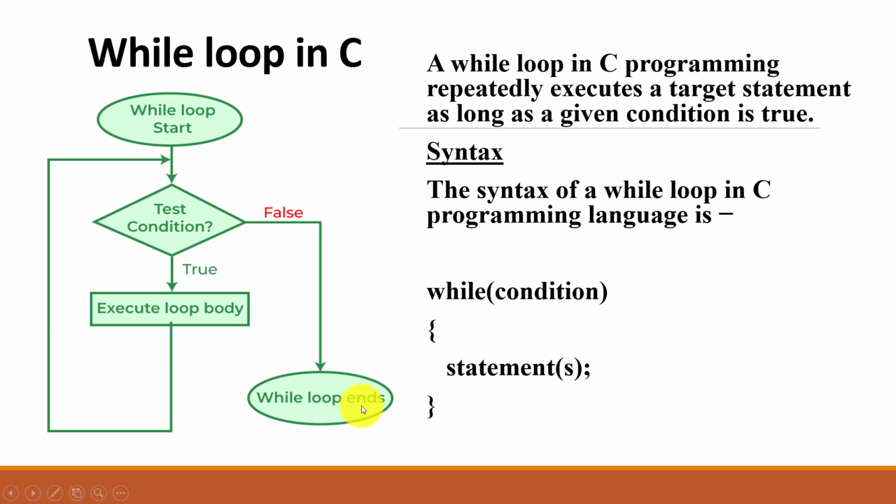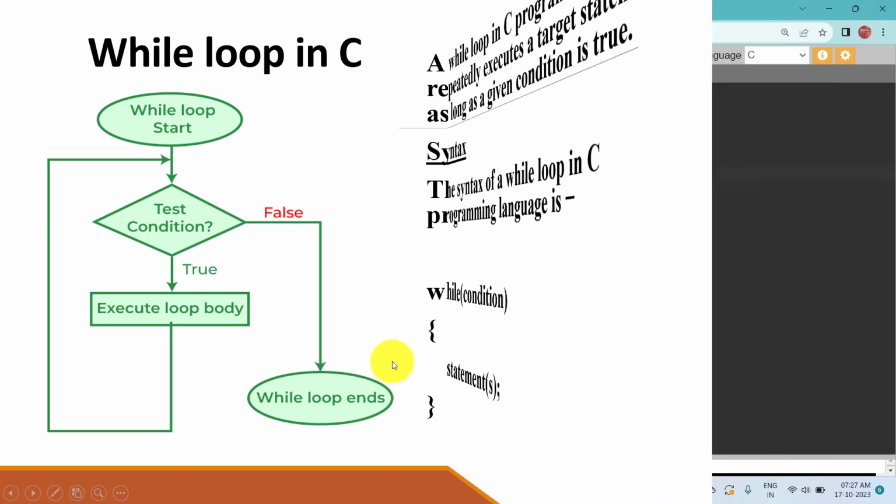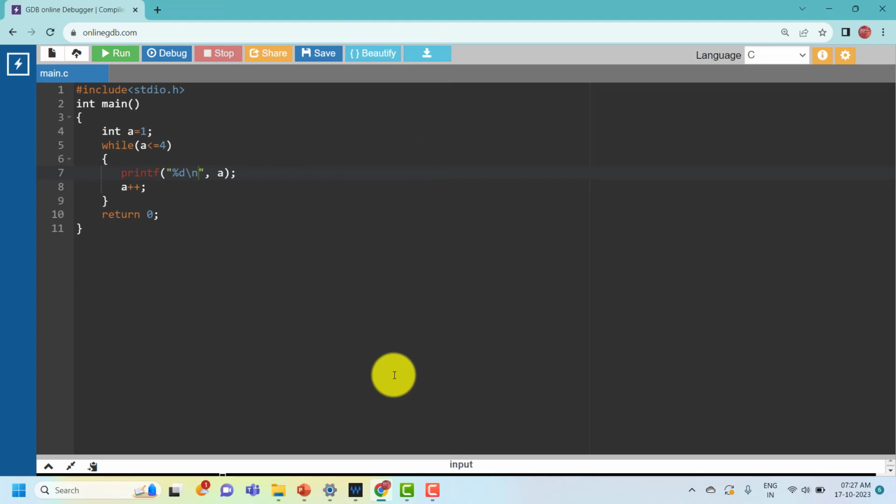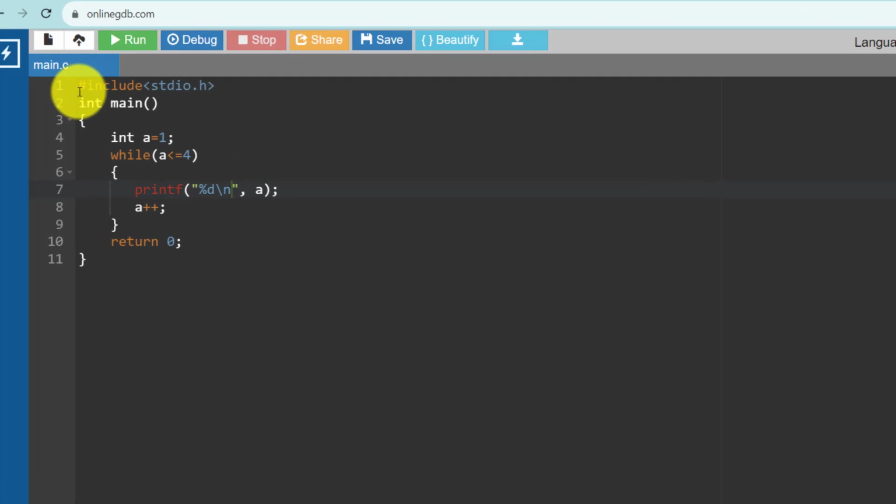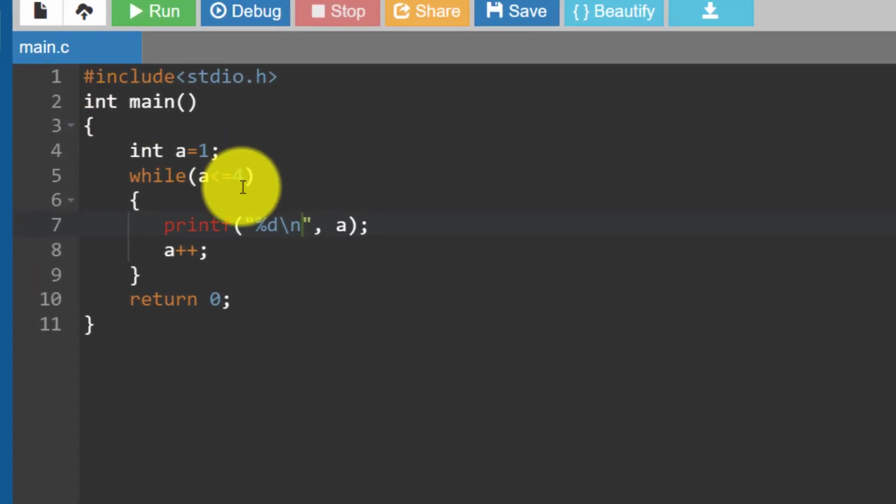Now let's understand this with one example. Here I am simply printing the numbers 1 to 4. This is my first statement, include stdio.h. The second line is the first function. Inside main, I create one variable a equal to 1, that is, a is initialized to 1 with data type integer.